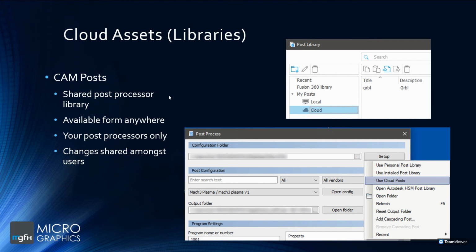So the first one we'll look at is the CAM posts, and the advantage of having a cloud library for CAM posts is that you have a shared post-processor library that all designers can access. It's available from anywhere. So your designers could be located on site at a customer, they could be away on holiday, they could be overseas. They would be able to still access the relevant post-processors. Even if there are changes being made, they would access the latest post-processor with those changes already implemented.